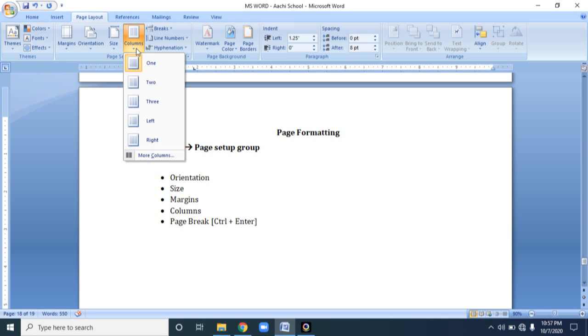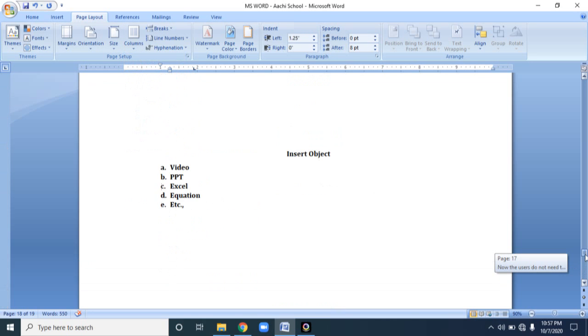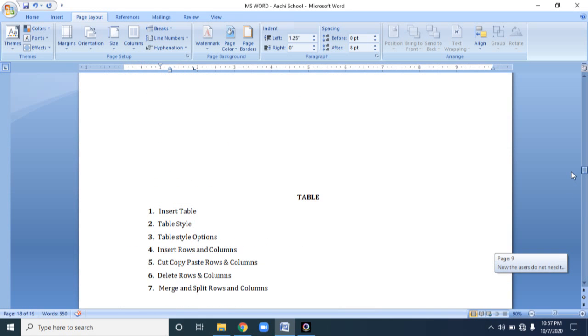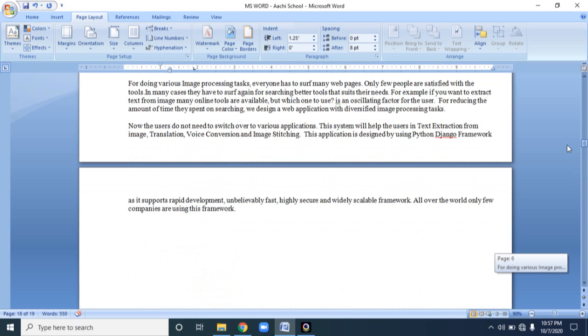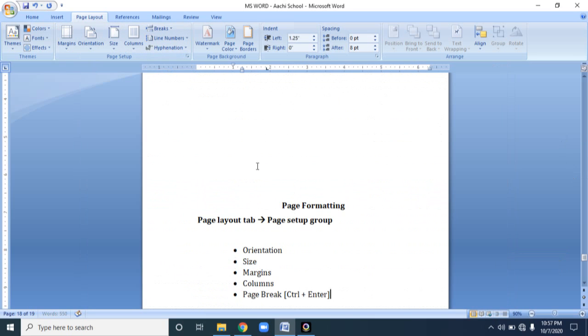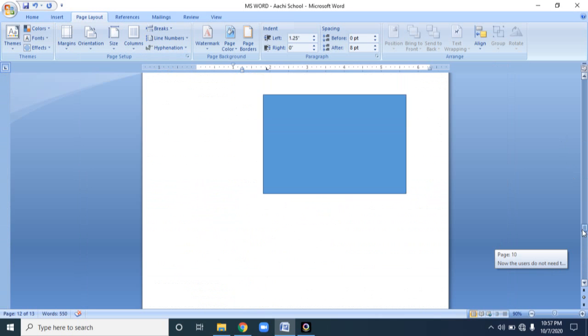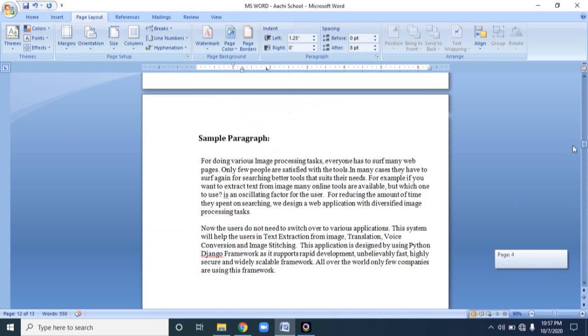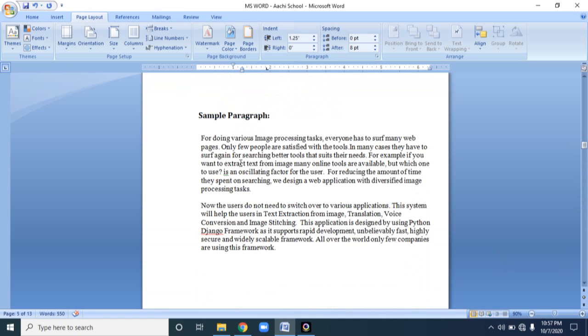To format the text in columns, the first step is you should select the paragraph to be formatted in columns. For example, ma'am is having one paragraph in this Word document. See, so this is the paragraph. This is my paragraph, and I want to apply column formatting. That is, I want to display it the same as in a newspaper. So the first step is you should select the paragraph.